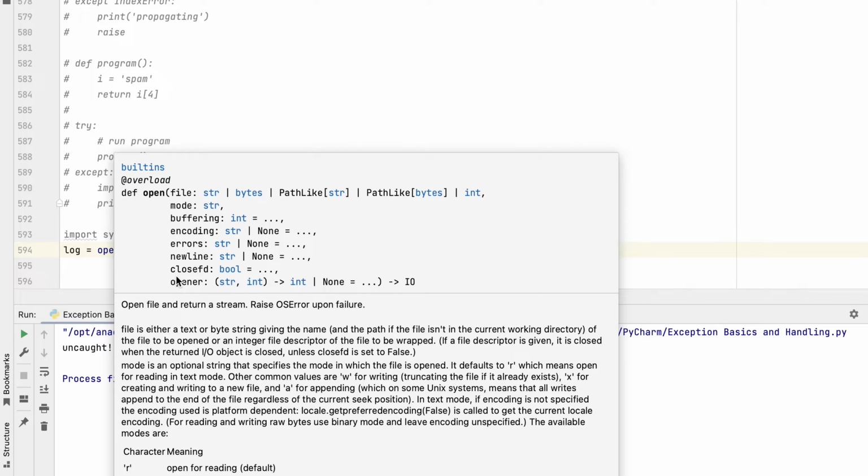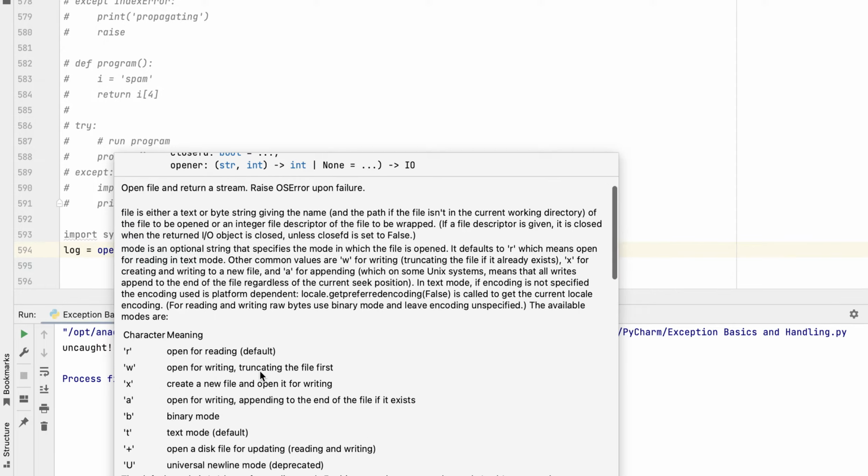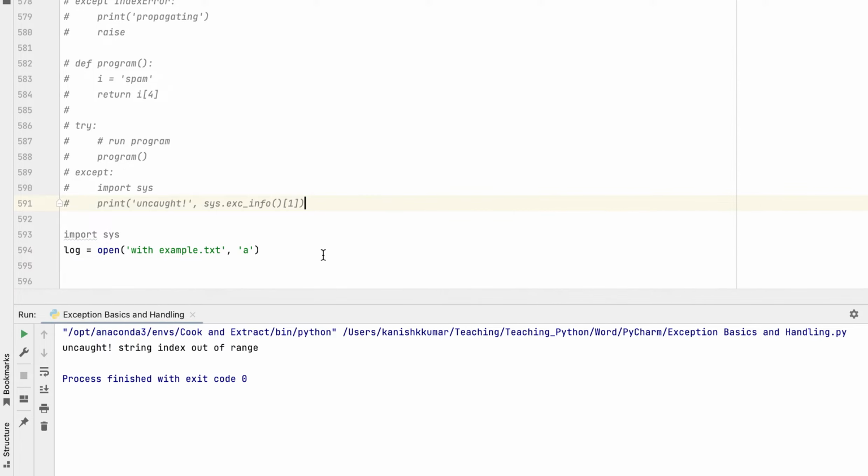The open function will open the file and return a stream. It raises OSError upon failure. R is open for reading, W is for writing, and X for creating new files. A is for open for writing or appending to the end of the file if it exists. B for binary, T for text mode, plus for open a text file for updating, and U for universal newline mode.